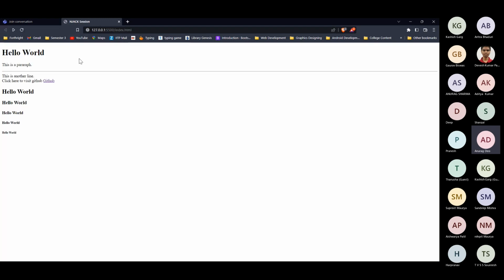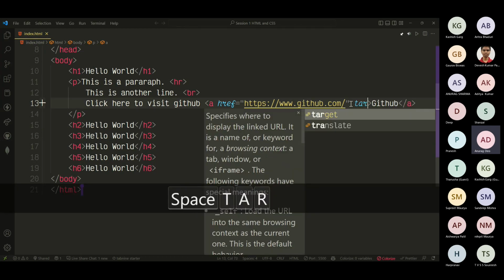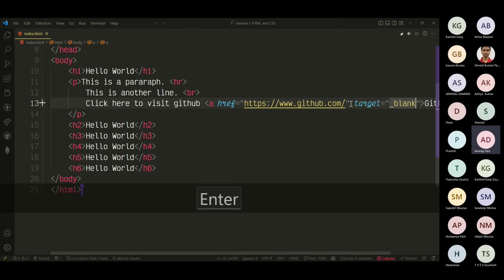But there is a problem. When you click on this link, your current website is loaded into the GitHub one. So you don't want that. You don't want the user to go to some other website after closing your website. So for that, what you can do, you can add a target equals to underscore blank here.